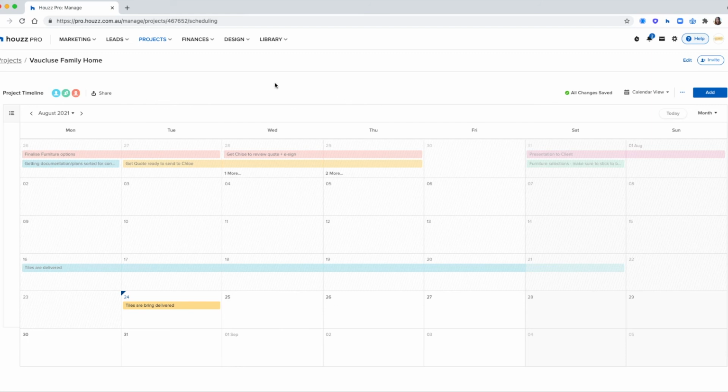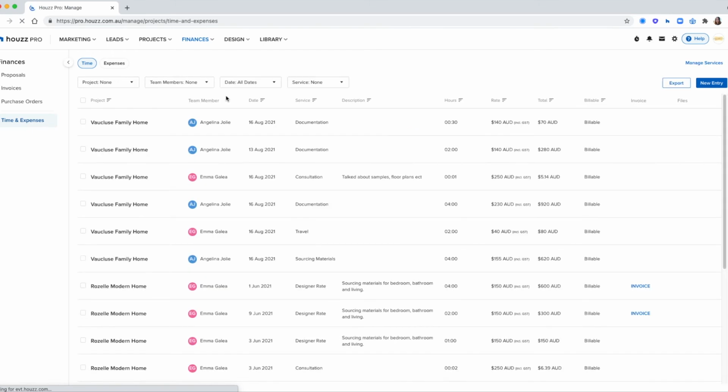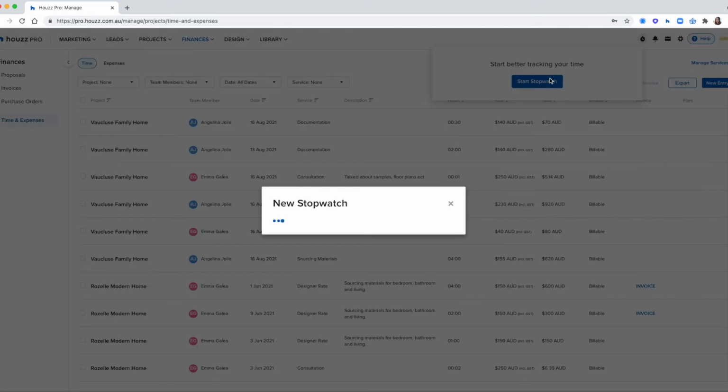The second tool we'll cover is time and expenses. So we'll hop into finances and then hop into time and expenses. So this allows you to track your time without having to guess. Where was my time going? Where was I working on a certain event? You can actually track your time as you go. So whether you're tracking your own time or a certain team member's time, you can come into your time and expenses tool, click on your stopwatch in the top right hand corner and start tracking.